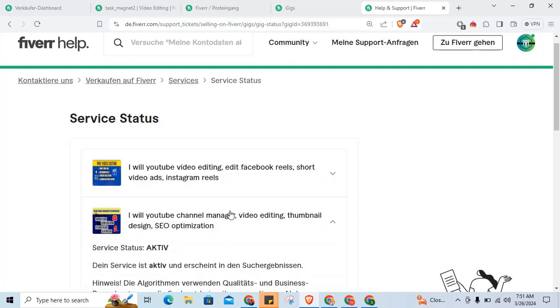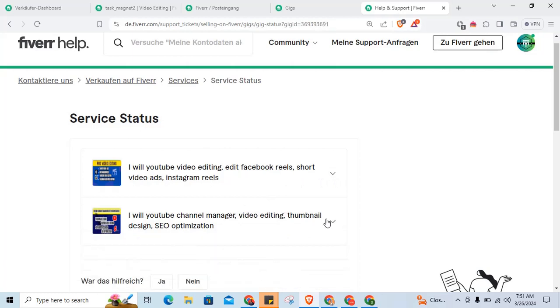The same thing, you can check any of your gigs. So that's how to check your gig status, active or not. But if you just created a new Fiverr gig, give it, let's say, 20 minutes before checking it, because when you create a Fiverr gig, it is not instantly active. So you are going to give it some minutes. So that's it. You can try it out.